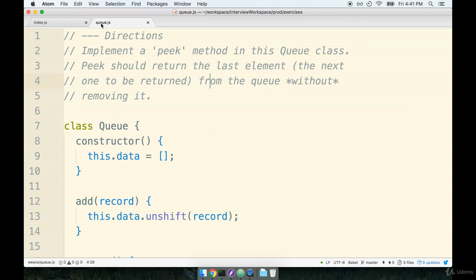All right, here's the queue.js file, and here's the directions that it's telling us to do. So we're supposed to implement a peek method on this queue class. Peek is supposed to return the last element, in other words, the next one that is about to be removed from the queue without actually removing it. So that's the key here. It's like remove, but we're not actually removing it. Peek does exactly what it says. It allows us to peek at the next element that is about to come out of the queue. Okay, so that's the goal here.